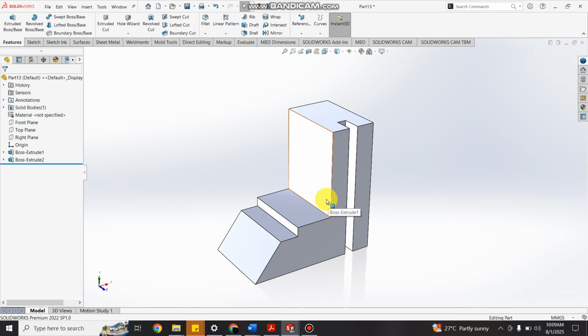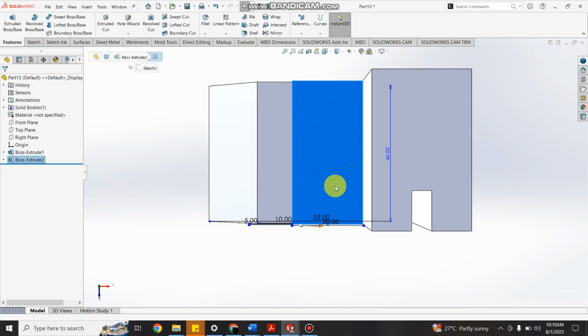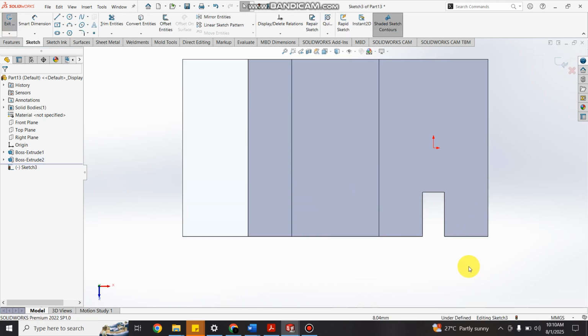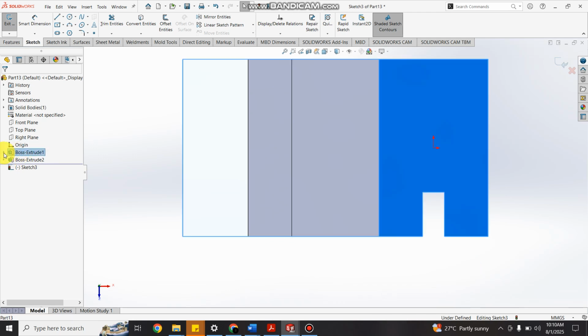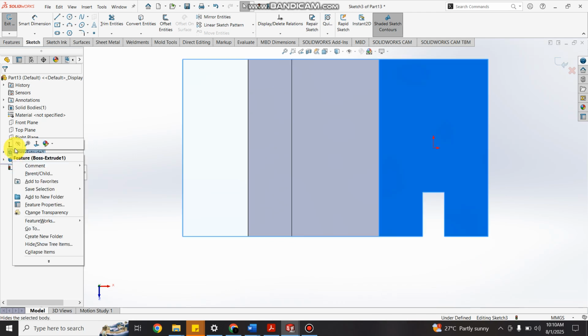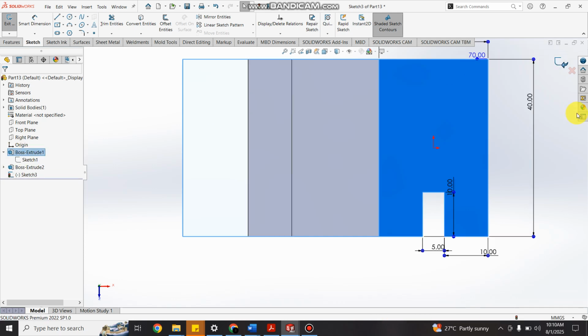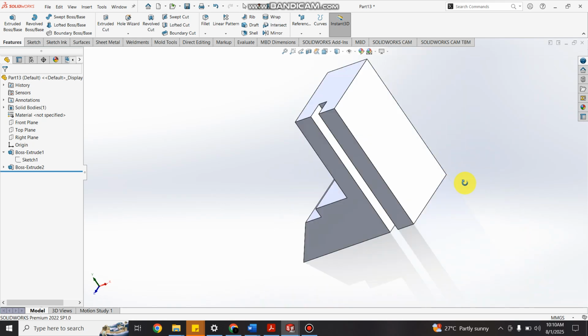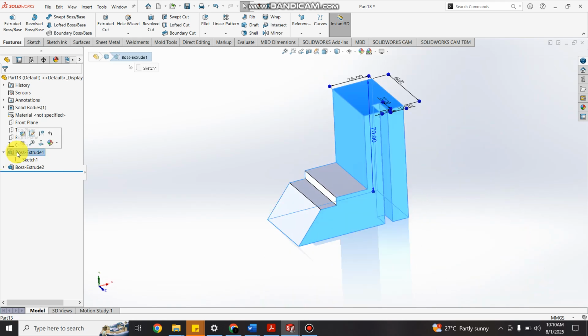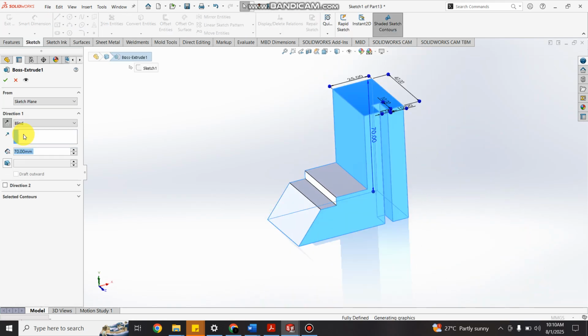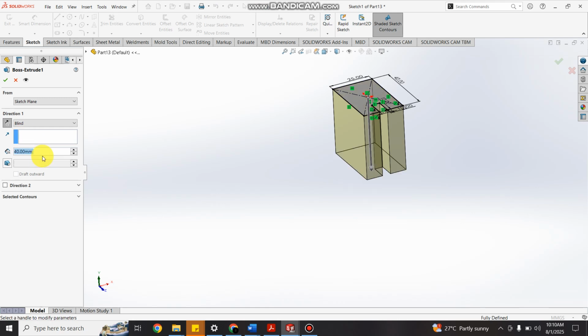Then the next thing is anything I'm missing, I need to know. 20 plus 10 will be 30. So I'll click here, I'll click on sketch. Let me cross check this again. Let me cross check the height. The height is looking very long compared to what was given. So the height is supposed to be 40, not 70. That's the height.